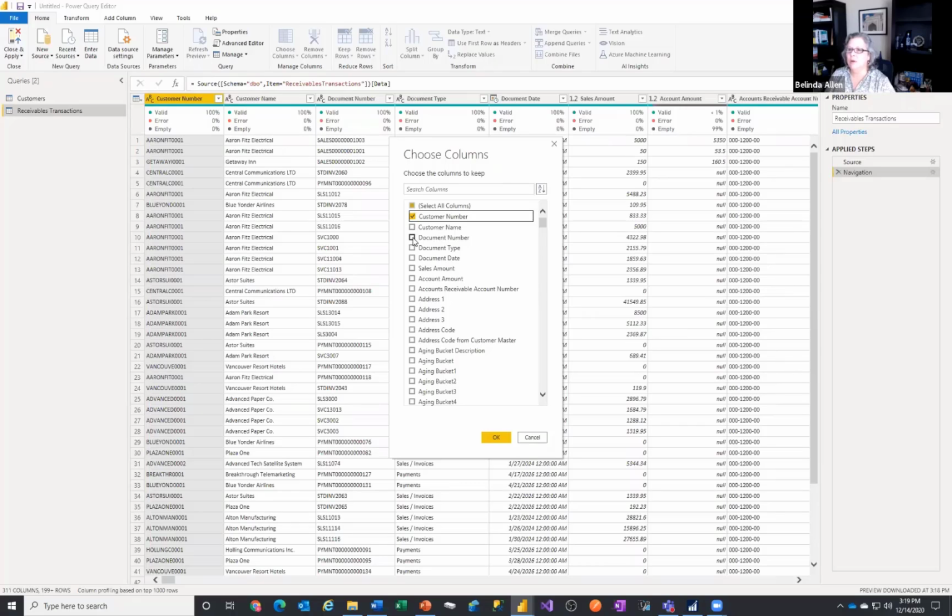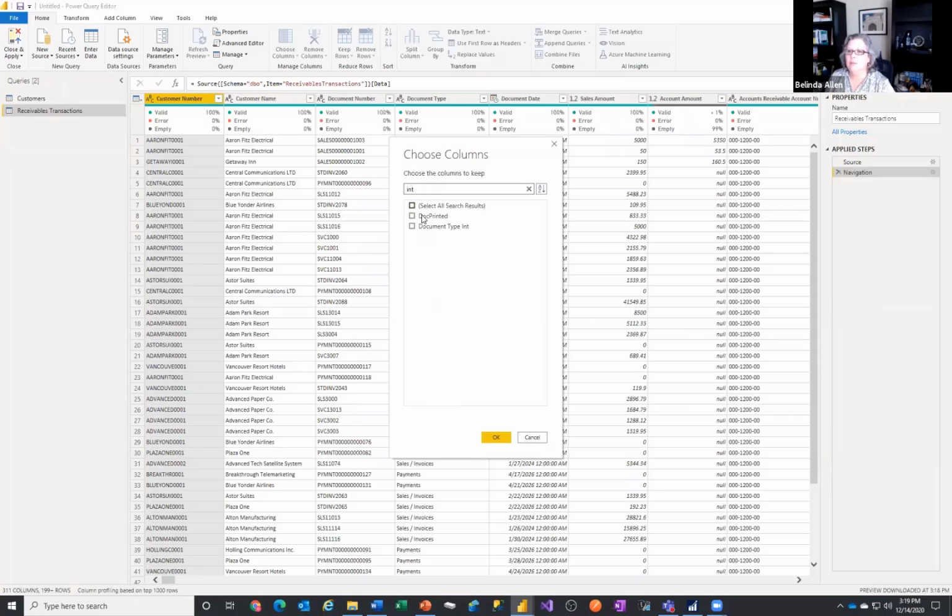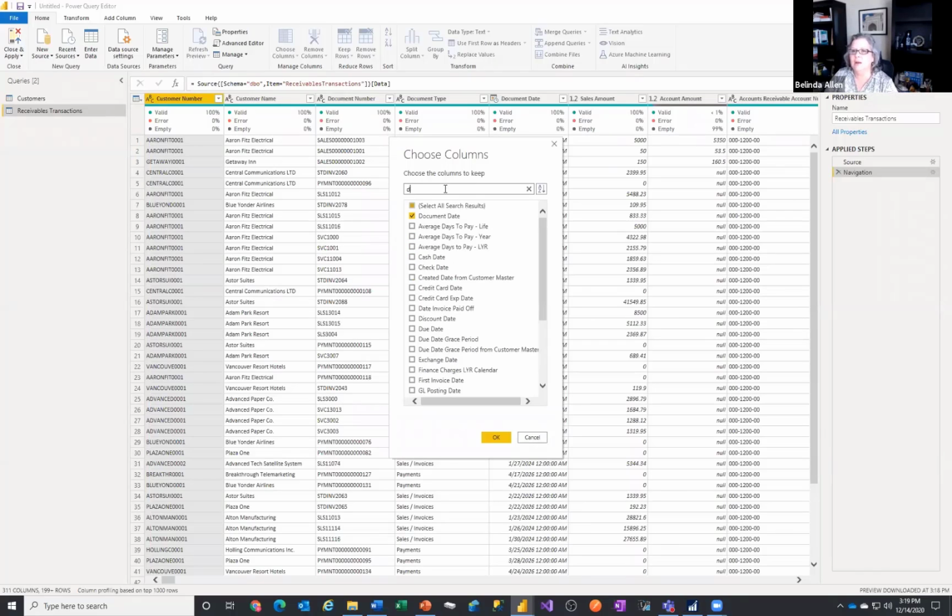I want customer number, document type. I don't want the customer name because I'll get that from the customer file. I want document date. I want the document integer. So I'm just going to type in int and find that. And then I also want 1, 2, 3, 4. 1, 2, 3, 4. I'm missing one. Customer number, document integer. Oh, I can't see the integer. That's it. Okay. And then I want to get a couple of date. I got date already. Document date.